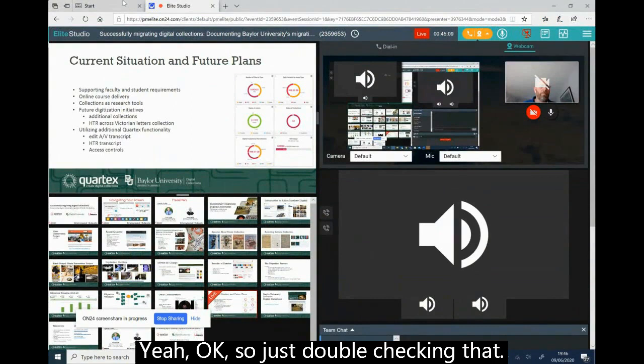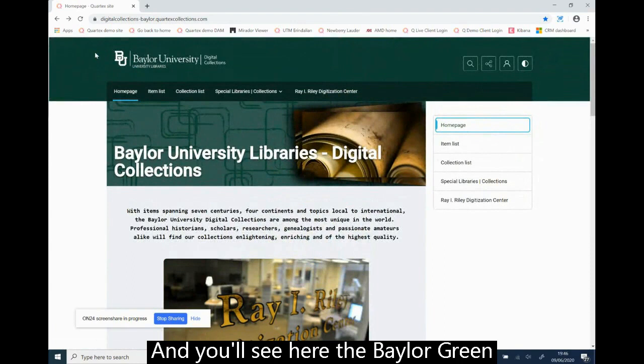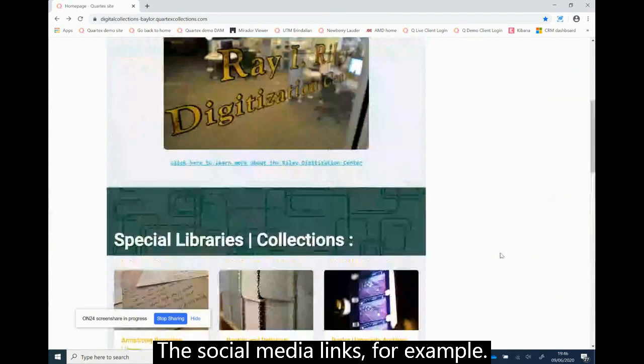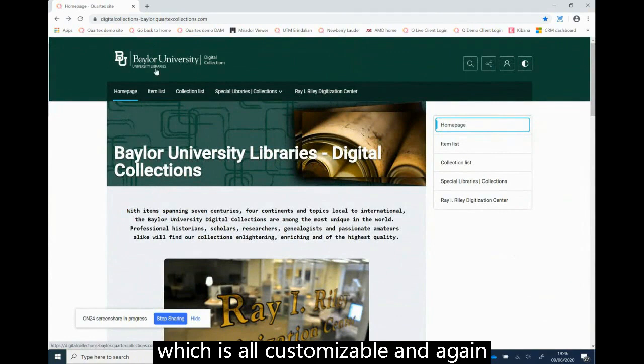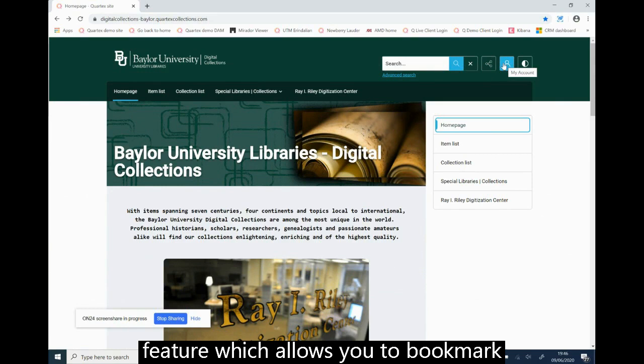So here we go. This is the Baylor University Library's Digital Collections homepage. And you'll see here the Baylor green and yellow in terms of the styling, and some of the footer design with links, the social media links, for example. And coming back up to the top of the page, the branding here, which is all customizable, and again, opportunity to share some of the digital objects through social media, the search features. This is a My Account feature, which allows you to bookmark certain assets and to save searches as well. Here there's a high contrast option.